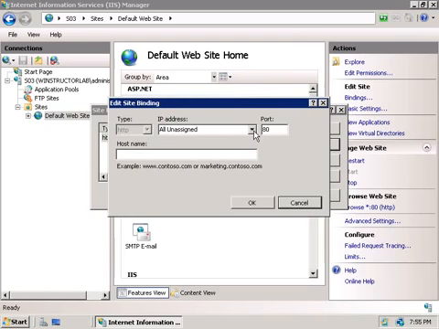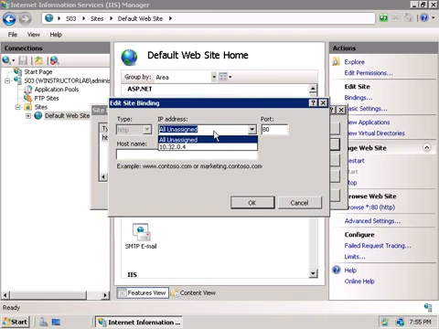And for my server here, since I only have the one network card, it doesn't matter if I manually select the IP address or leave it at all unassigned, since they'll both be using this IP address anyway. But if you have multiple network cards, then by leaving it to all unassigned, IIS will listen on all of those interfaces, which is probably not what you want.